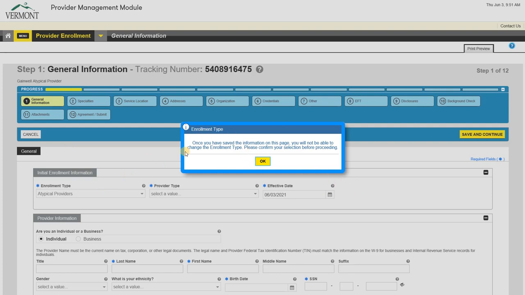Once you select your enrollment type, it is going to give you a blue warning box letting you know that once you save and continue this first page and go on to page 2, you cannot come back and change the enrollment type. That's going to hold true for the provider type as well. And the reason for this is you may notice that once you've selected your enrollment type, a whole bunch of pages have populated here for you.